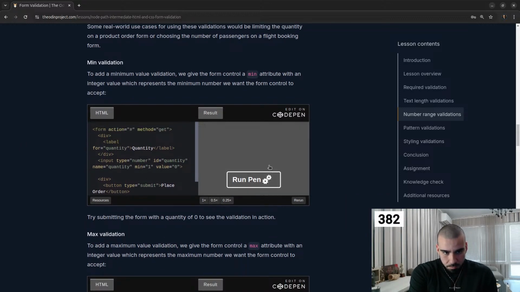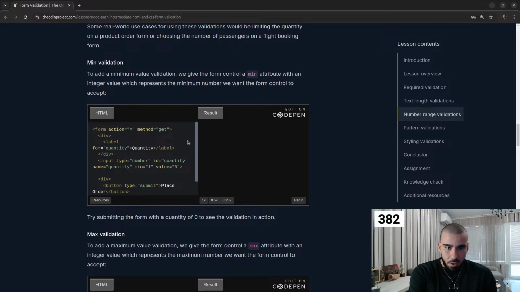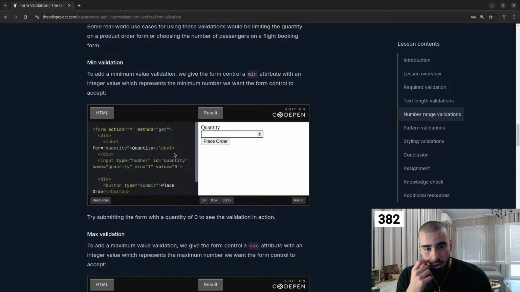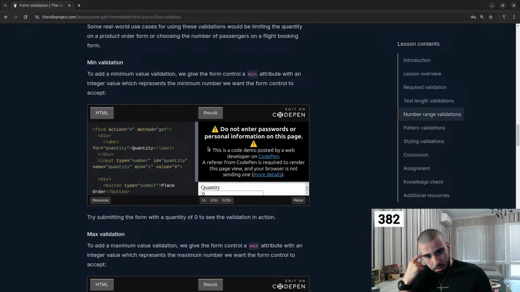So in this case, if we run the pane, we have a form with a label of quantity for the input with the type of number. As you can see, this is type number, and we cannot enter any characters or text. We can only press numbers. We cannot get a string in here, for example, only integers. And the minimum is 1, which means the minimum to place an order will be 1, and the default value is 0.